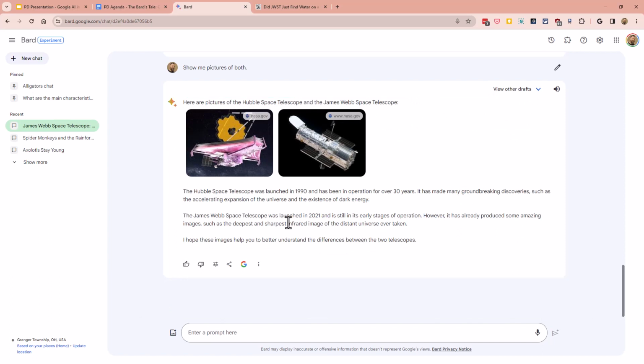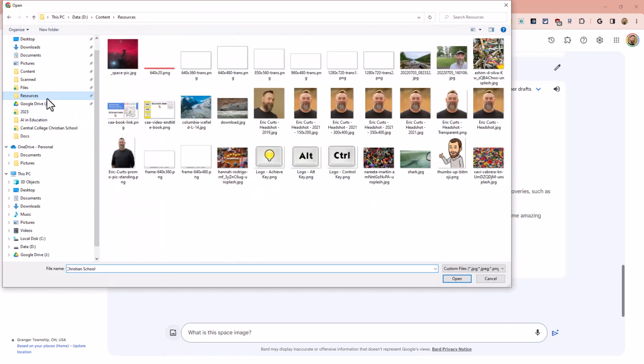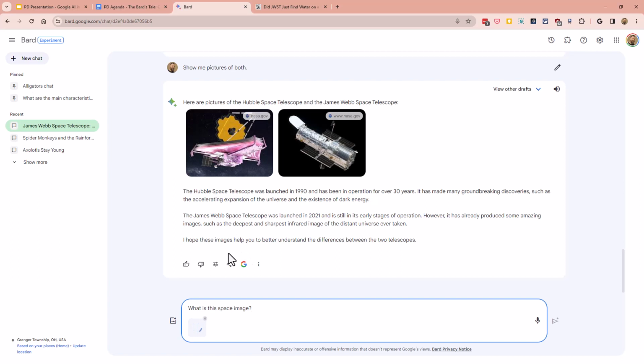Now, the cool thing about images is not only can it include images, but it can also go the other way. I can give it a picture and I can ask it what that is a picture of. So let's say that I've got a space picture, an astronomy picture, and now I'm curious if it can give me some more details on it. Well, I'll go to the prompt and I'll say, what is this space image? And notice to the left, there's a little button that says upload. I can click on the upload button and I'll just head over to my resources file. I've got a space picture here. I think it's the Horsehead Nebula. I just named it space image because I don't want to give it any hints here.